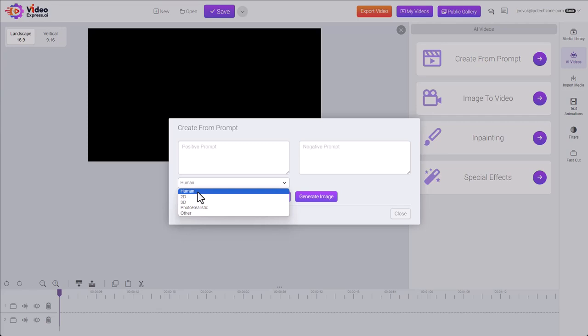So the style is the type of image we're going to be making. We either have a realistic human, 2D, like a drawn cartoon, 3D, this is our Disney Pixar style, photorealistic, so this is something real, like a cat or a dog, but not a human, and then other, for things like landscapes. Let's choose 3D, and our positive prompt, this is what we want to create. For example, a cute cat named Mushroom City.